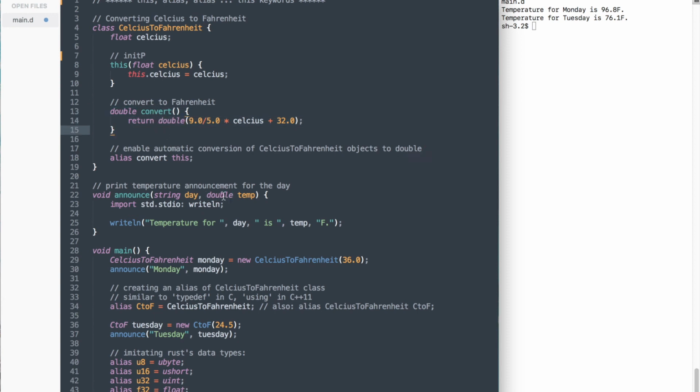Now, whenever I pass Celsius to Fahrenheit object to the announce function that expects a double variable, it will implicitly call the convert function and return the double value. And then the announce function prints that value to the screen.